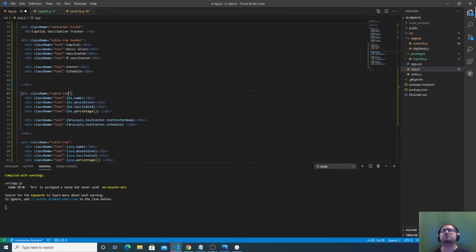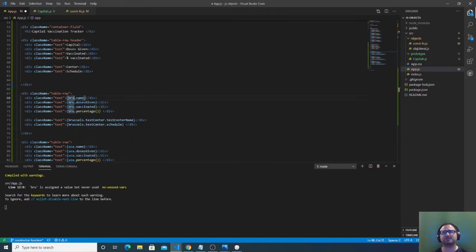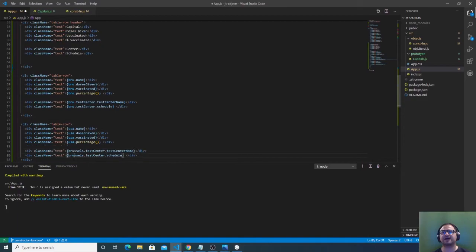By the way, a cool tip for Visual Studio Code: if you want to change the variable name column-wise, a cool thing is to do Shift Control Alt. That's on Windows. You can check it out on Mac also. Right arrow, select your variable, then down arrow, you select all of them and simply type your variable. Cool. So I don't have to do it one by one. So over here I can simply remove this, remove this.